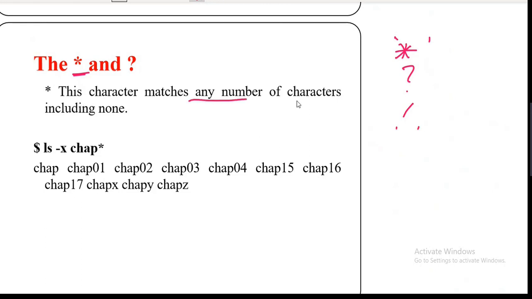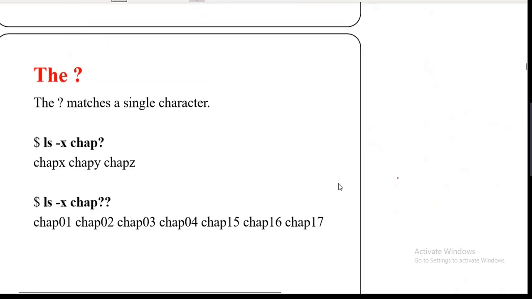So this character matches any number of characters including none. Including none means even if there is nothing there, it is still going to select. From this place, after the 4 characters CHAP, whatever characters come, it is going to select all those files. I am not limiting how many characters come after these 4 characters. Either it may be a number or a character, so all of it is going to get selected. You can just see chapter X, Y, Z. Whatever it is, it is going to select.